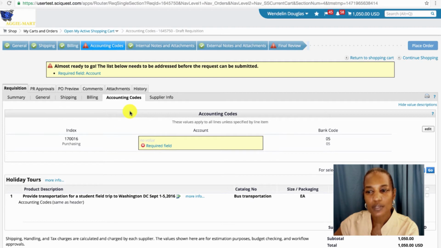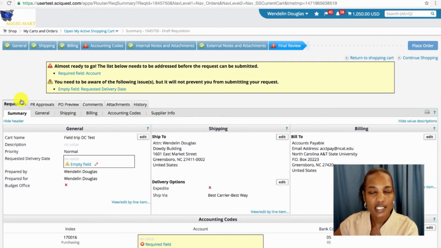Now I would like to proceed to checkout. If you notice, I have several tabs associated with my cart. Right now it's on the accounting tab, and it only allows me to see the accounting information. I like to work on my summary tab, but whatever works best for you, you will figure it out once you start creating requisitions or carts. So I selected my summary tab, and I'm here in the general area.